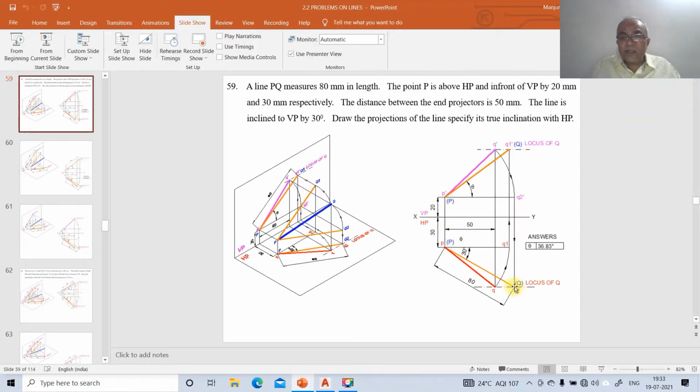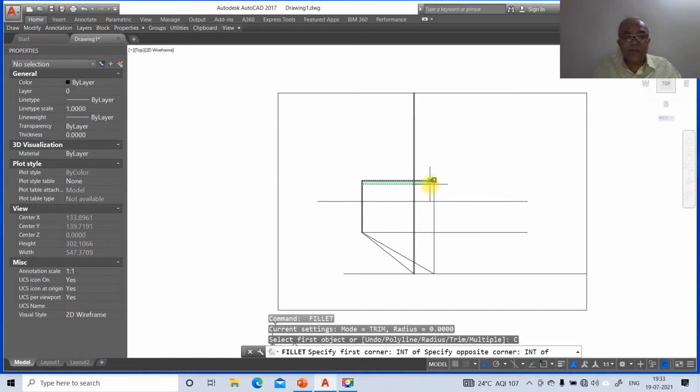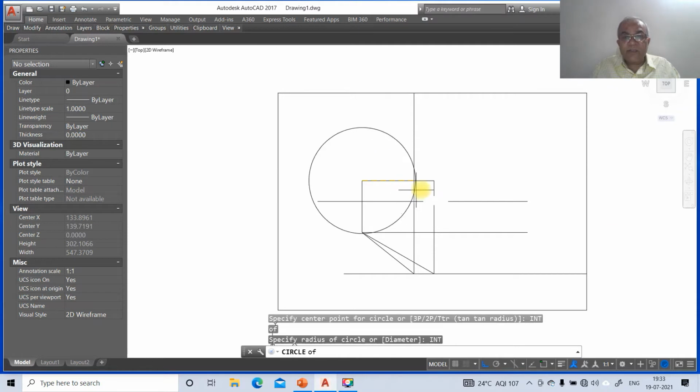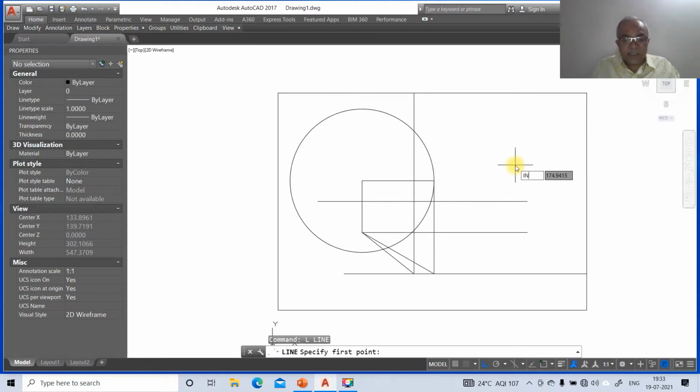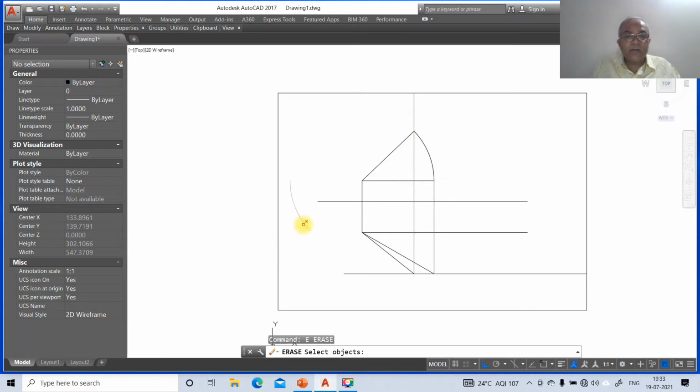Now what I have done is from here I have drawn a perpendicular to this and then I should draw an arc. To do that, go to circle, take the intersection of this and take the intersection point of this. Go to circle, take the intersection of this, take the intersection of this. Then go to line, take the intersection of this and take the intersection point of this. Then go to trim between this line and this line. Then go to erase, then go to line, take the intersection of this and draw a horizontal line.